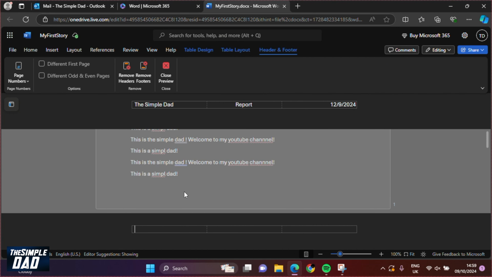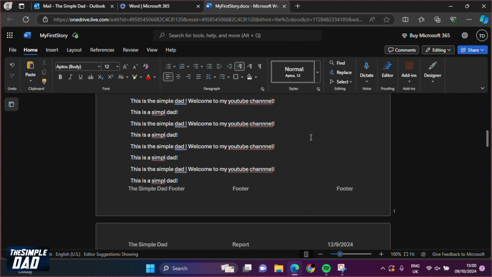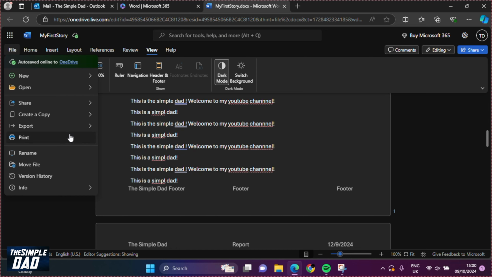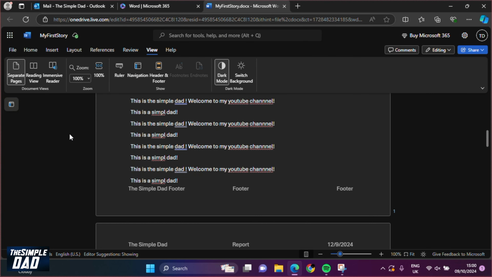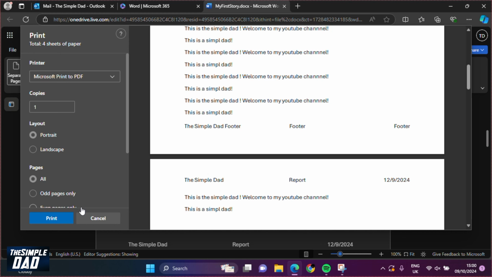If you just double click on the bottom bit of the document, you can add your footer as well. And as you can see, you've got a header at the top, and if you scroll down, you've got the footer at the bottom. So now if we do print preview, you can see your header and you can see your footer. So there you go guys, that is how to add a footer and a header to your Microsoft document online.